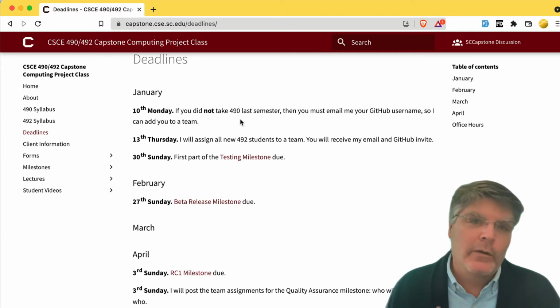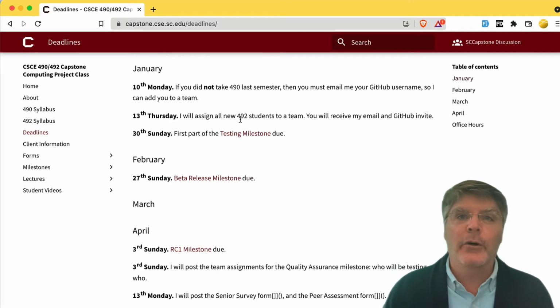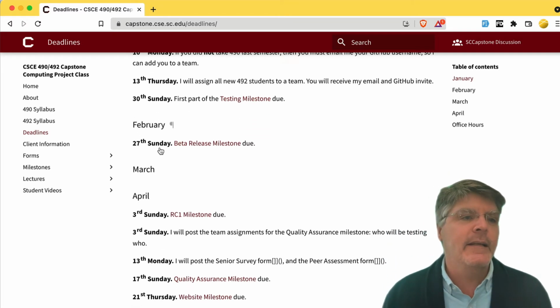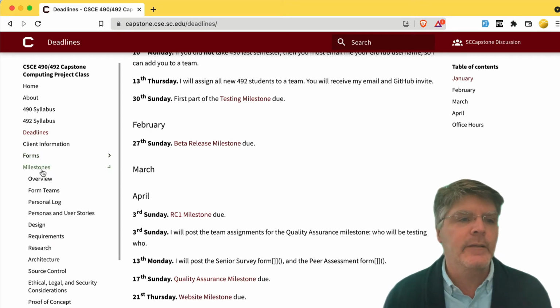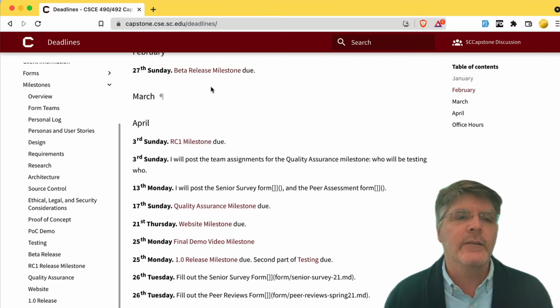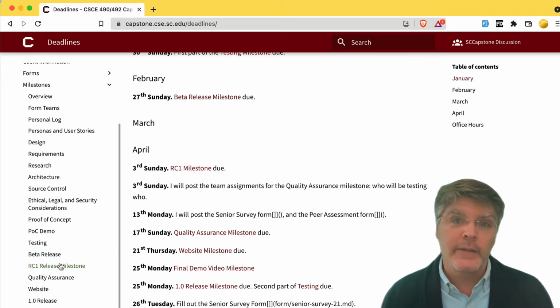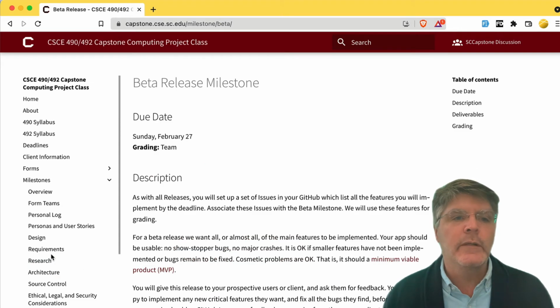But we're only going to actually grade 3 releases this semester. So you're going to put together 3 releases. I can show you here in the milestones. The first one is going to be the beta release milestone right here. So you have the beta release, your RC1 or release candidate 1 release, and then at the end of the semester, your 1.0 release. Let me go over those quickly.